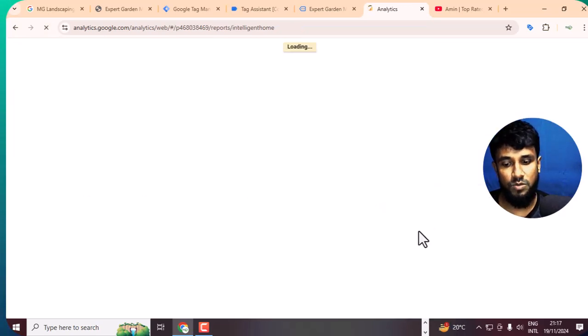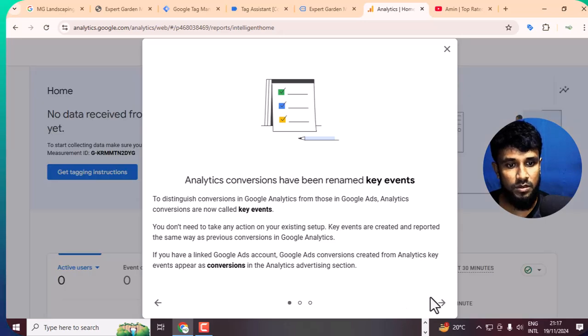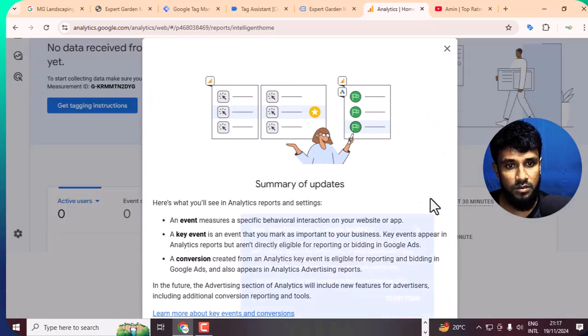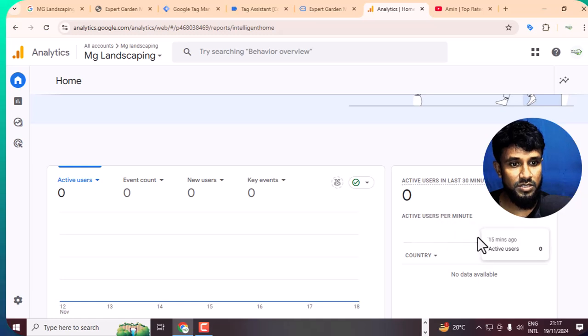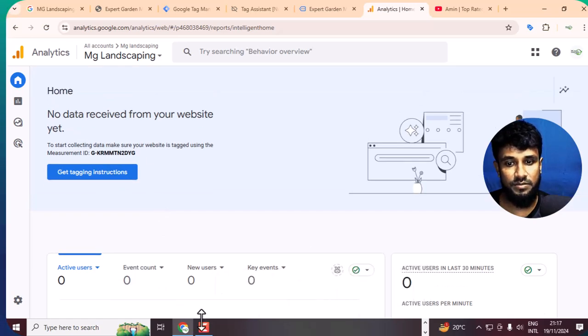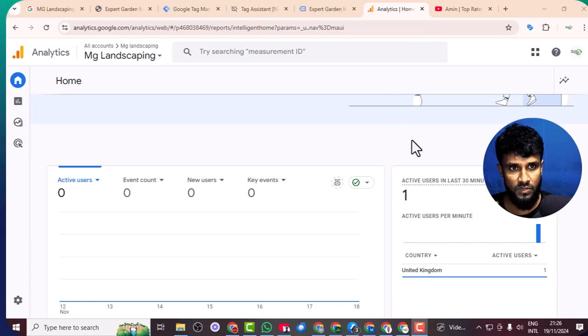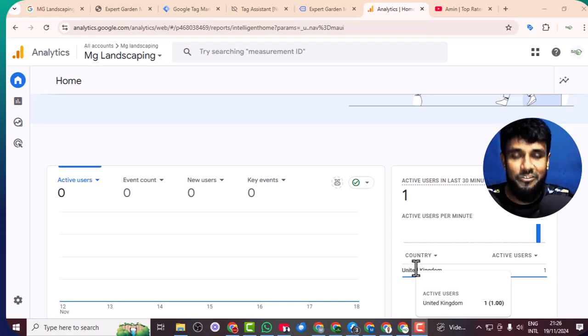Okay, just click this one and conversion tracking. Okay, and yes, here you can see conversion tracking is active. Here you can see I just used my VPN. I connected my VPN on my phone, and I visited the website, and it shows United Kingdom. So hopefully you understand our Google Analytics account is working perfectly.